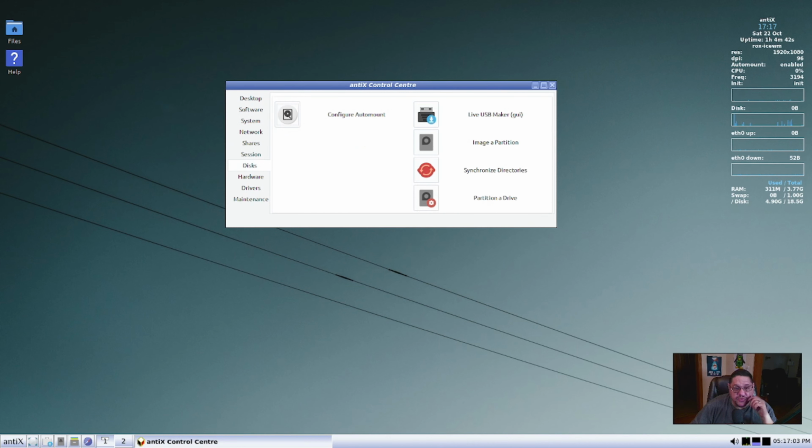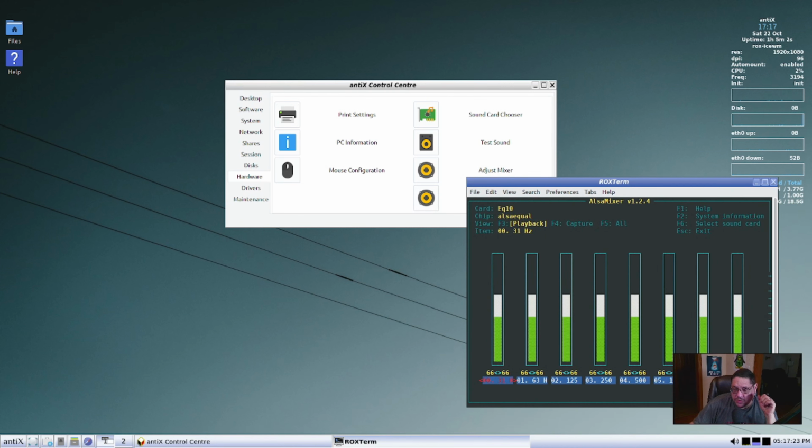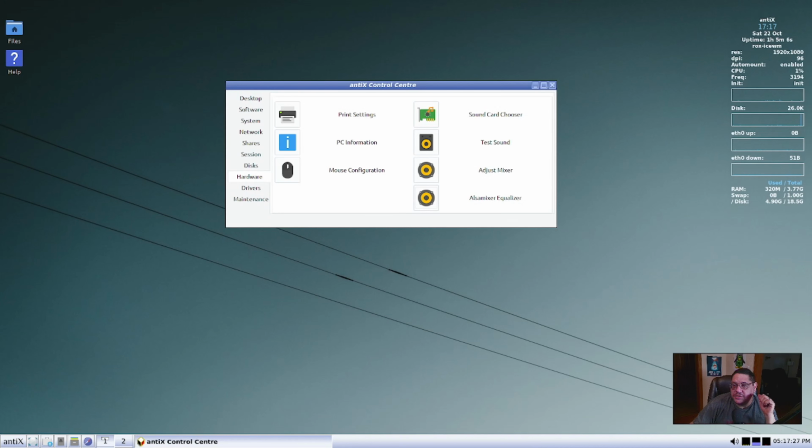For disks, of course, you can configure your auto mounts, live USB maker, image partitions, synchronized directories, and partition a drive. Hardware, of course, this is all your hardware. You can choose sound card, you can test your sound, you can adjust your mixer, you can set an equalizer for ALSA. See, nice equalizer right here that you can configure if you're an audiophile. All kinds of good stuff.